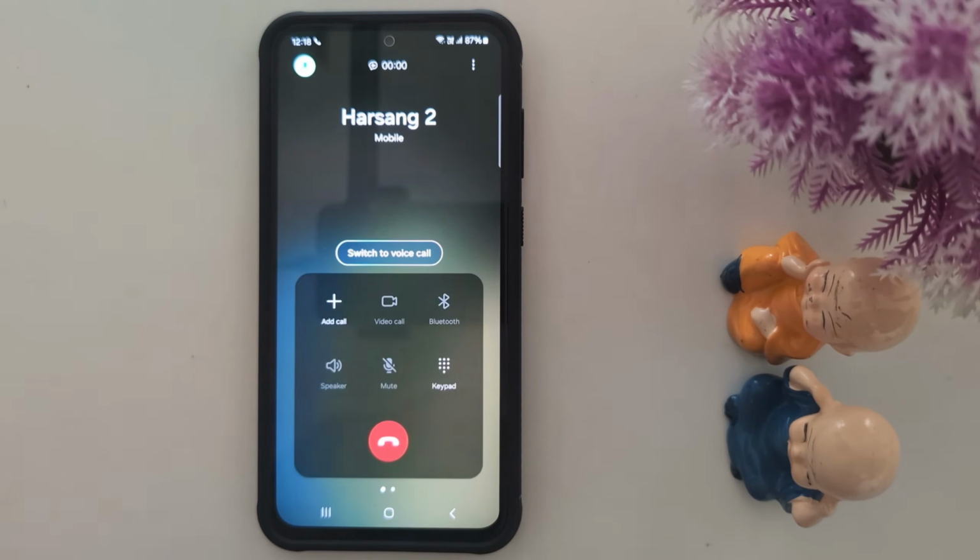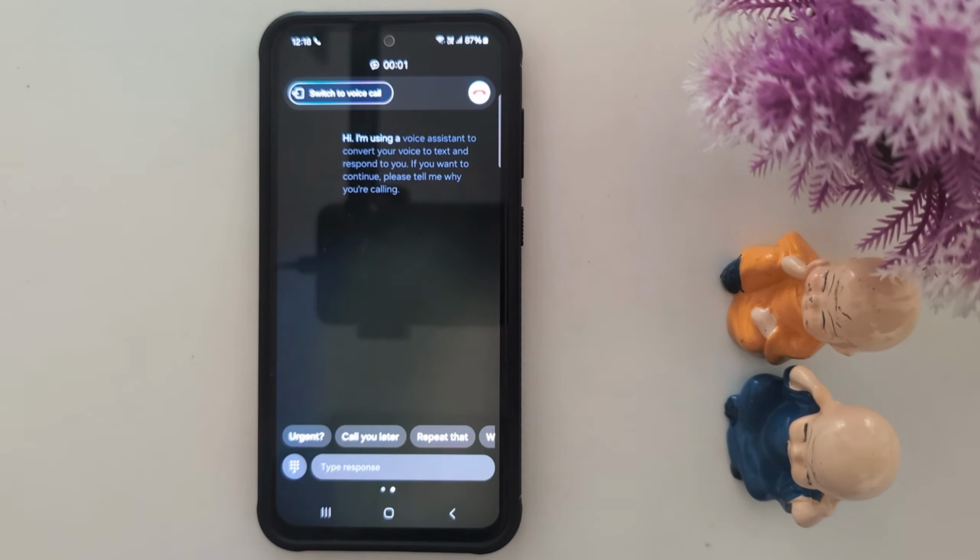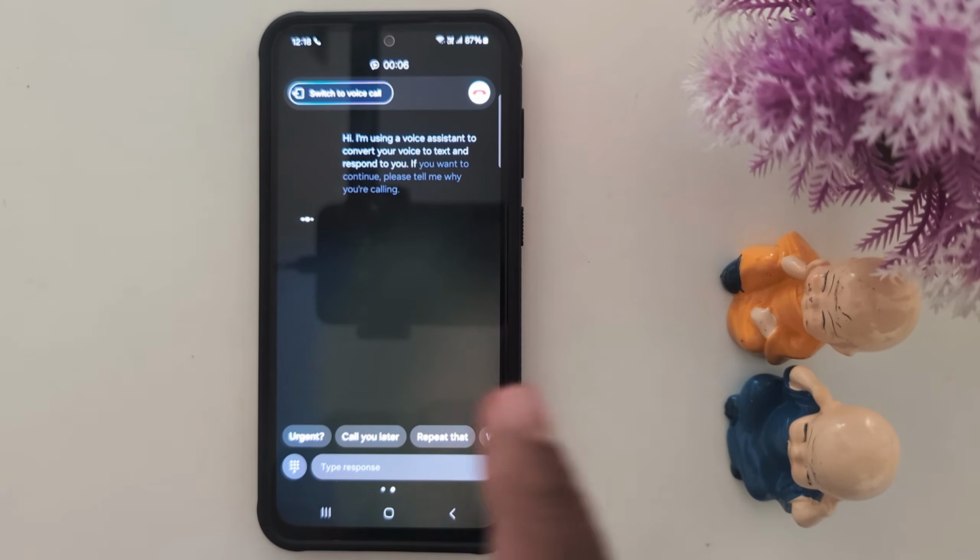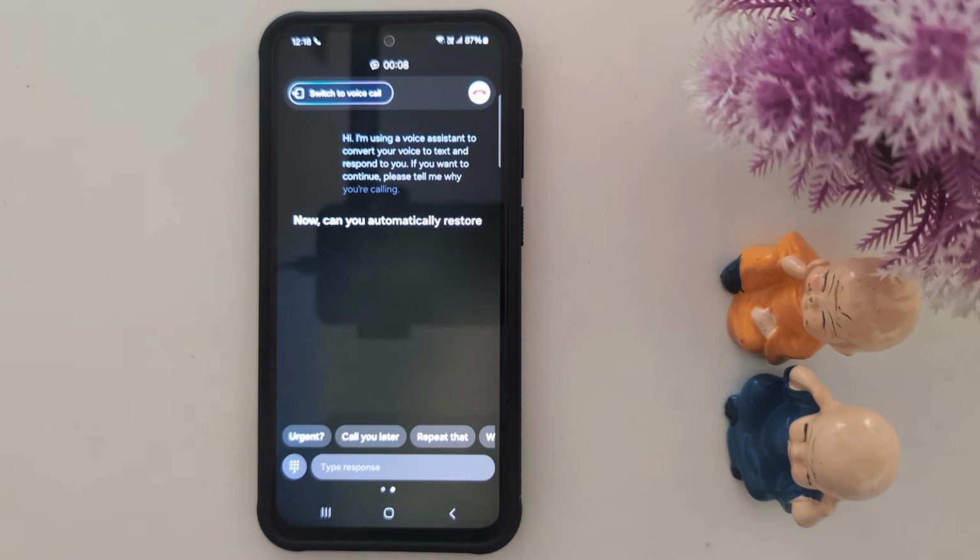Tap the text call. Hi, I'm using a voice assistant to convert voice to text and Now you respond can to see you. automatically If response. you want to continue, please tell me why you're calling.